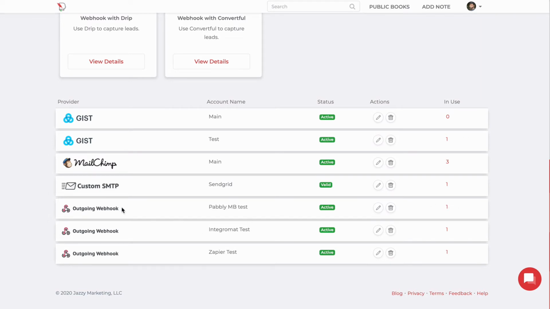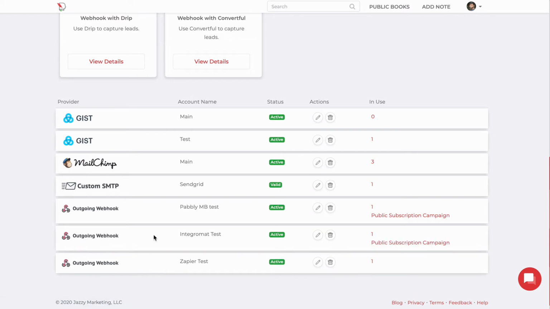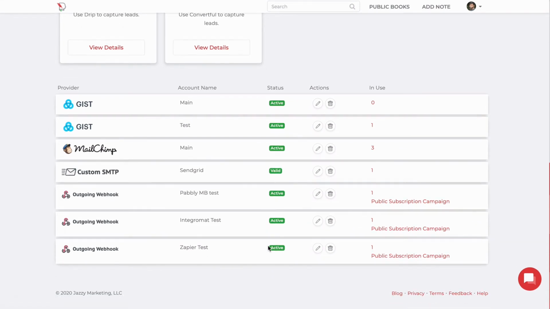Okay, and then the next thing that is very useful is this number right here shows you how many places this integration is getting used in. So if I were to actually click, you'll see that it shows you the actual campaign where this is being used. This might not be that obvious when you are just looking at the number of use cases, but if you actually click on it, it will show you where exactly that integration is being used. So I have these three integrations all using the same campaign. So I'll actually just click on that and it will take me to that campaign specifically.